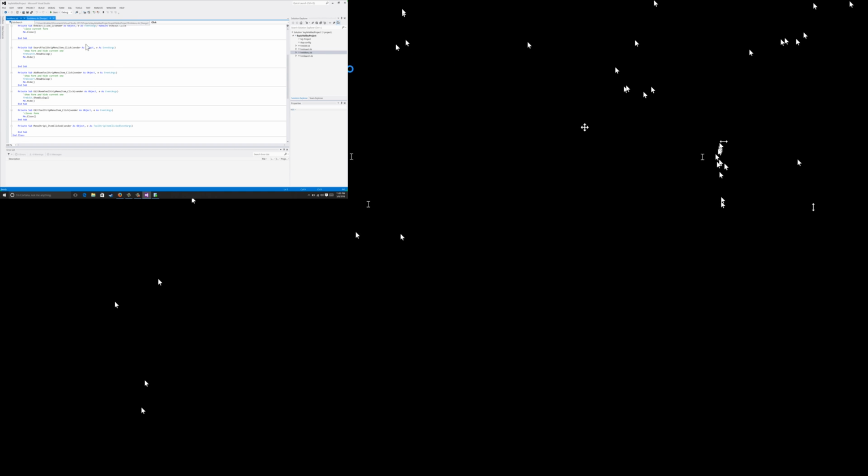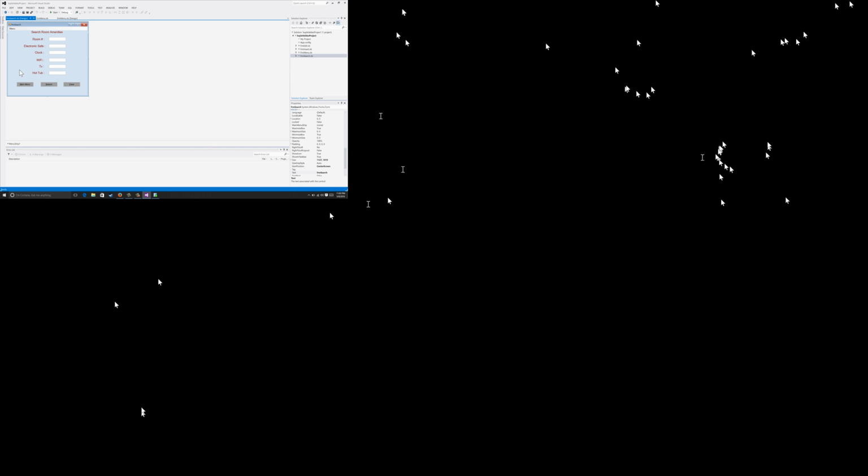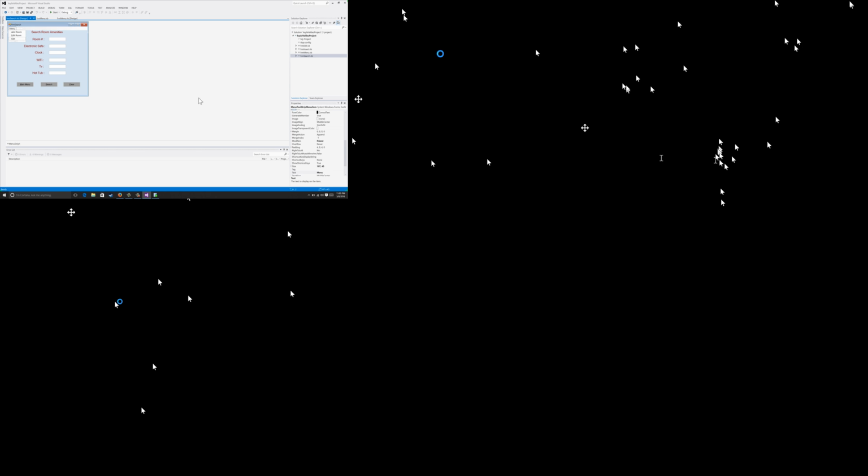Each form has a menu strip with the corresponding options. For example, main menu has the option for all three forms and to exit. The search form has add room, edit room, and exit, and a main menu button right here. And the edit room would have an add room and a search room and an exit button, but not an edit room.